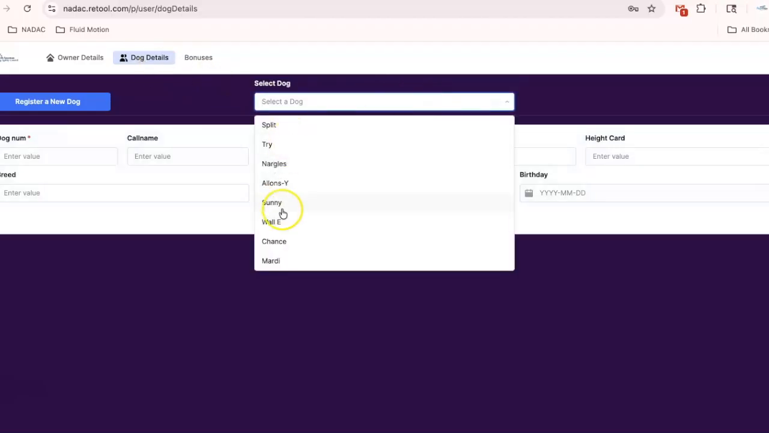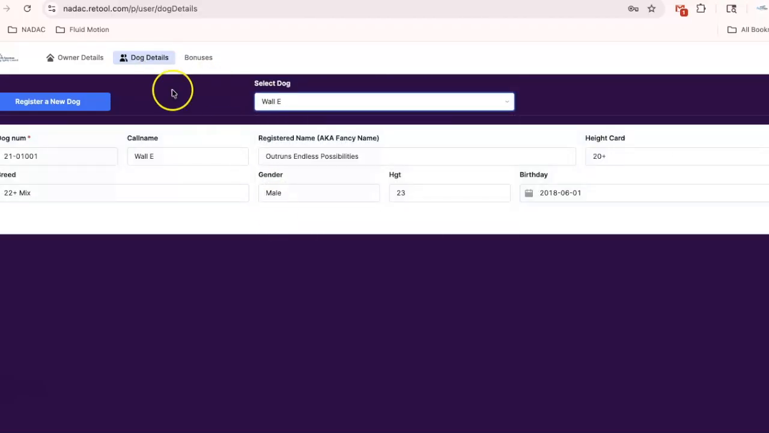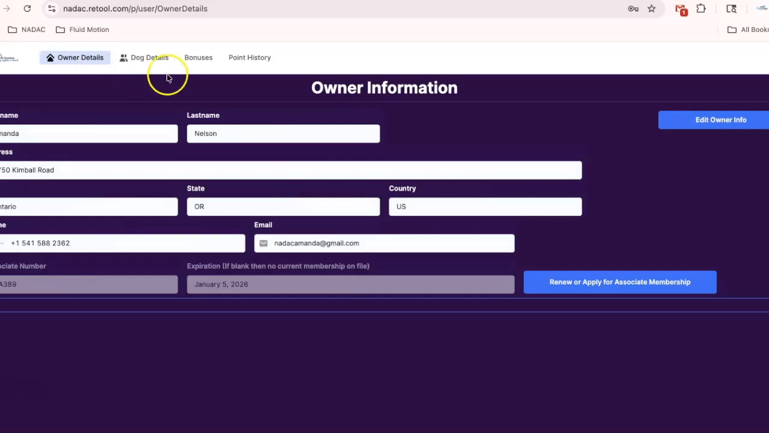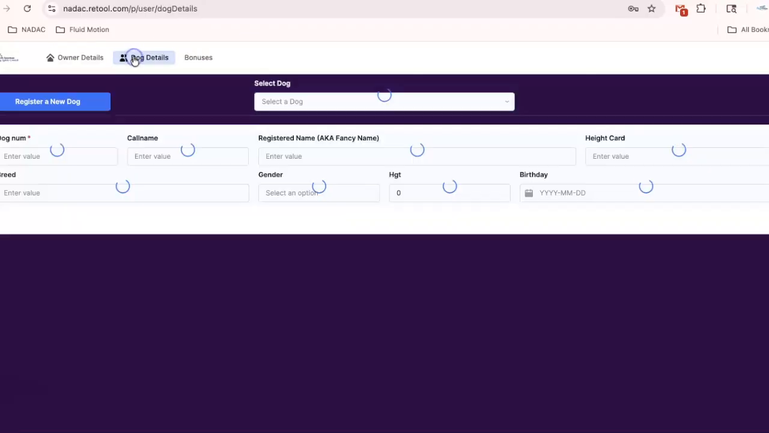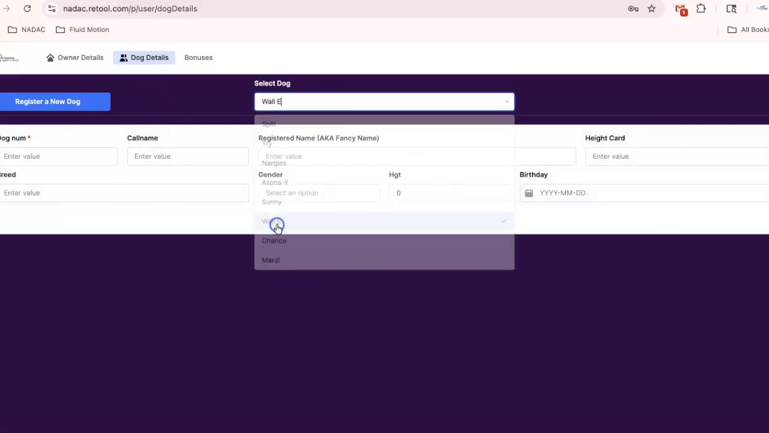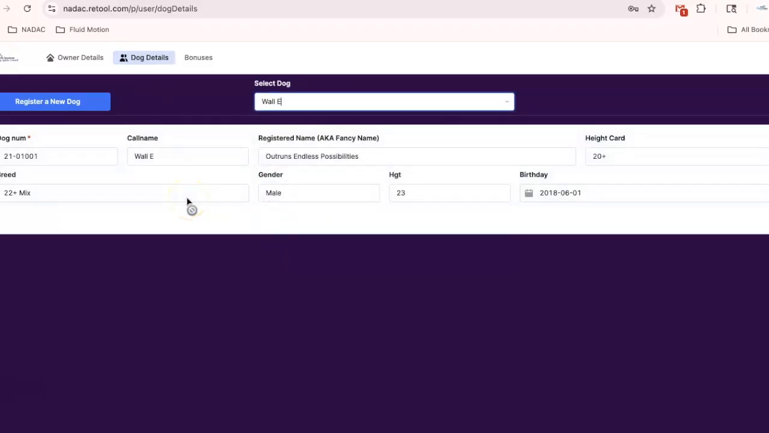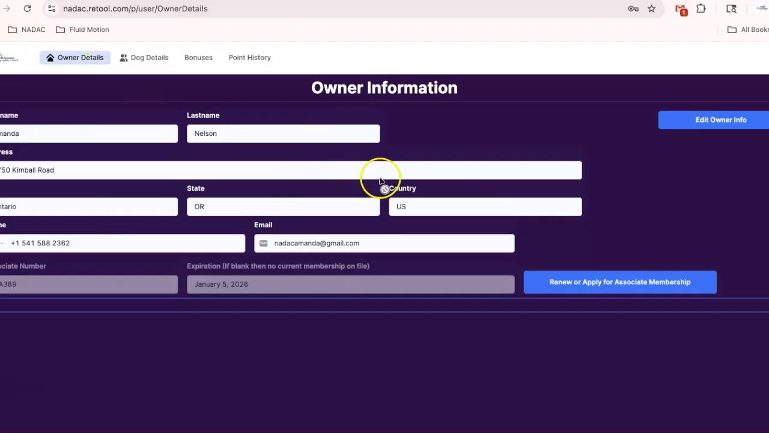The big thing is to remember to always select your dog so you can see their info. If you want to look at points history and submit bonuses, you're going to always click back to your owner details, and there's your bonus tab. In your points history tab, your dog details is showing, again, just information on your dog. If you need to change any of that, you want to email support@nadac.com. You can look at things and update if you need to, like your email, your phone number, all that sort of stuff can be done through that owner details page.